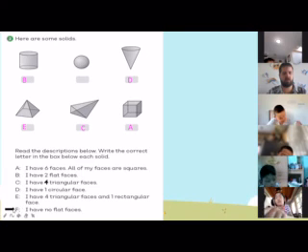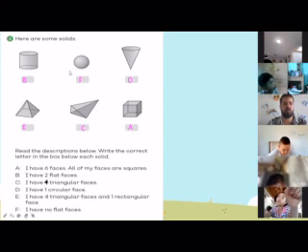Okay, so our last one, F. So F says, I have no flat faces. So no flat faces. And the only shape left is our sphere. So I'd like you to write the letter F under our sphere.